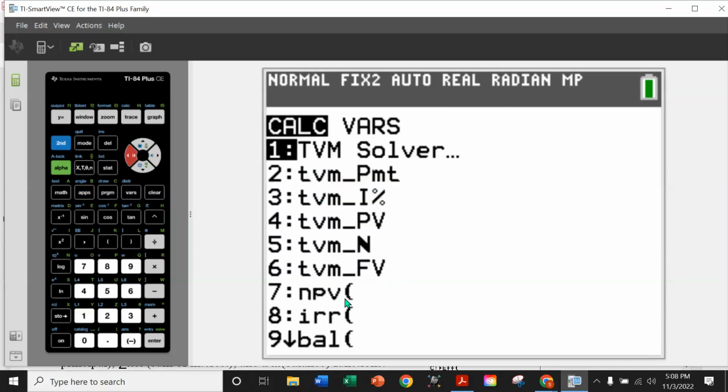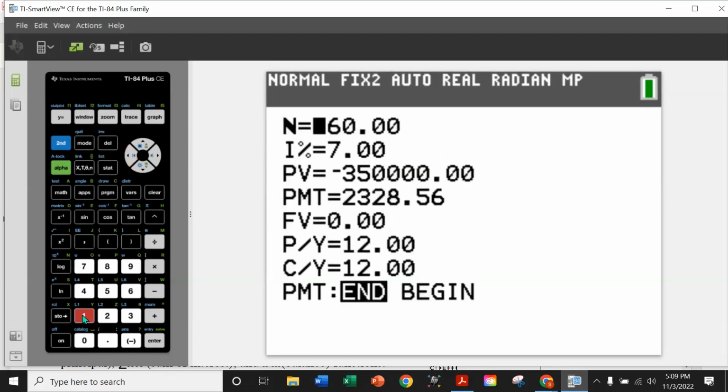In particular, though, we're going to start with number one, TVM solver. TVM stands for time, value, money. So let's go and take a look at what we have there. And oh my goodness, I'm going to clear everything out. Whoops, I'm going to change it to 0.